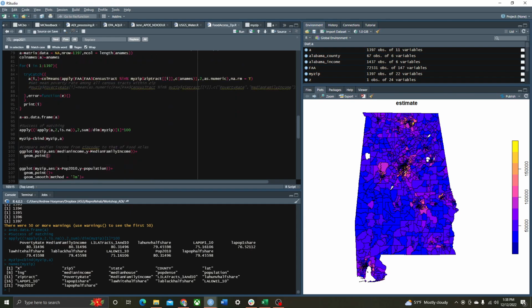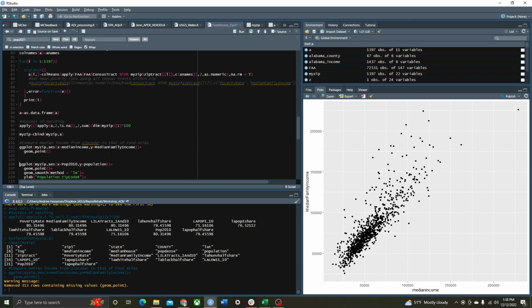What we're first going to do is look at the median income that I got from the zipcodeR library, and the median family income that I got from the food access data set. And I can see there's pretty good agreement. Essentially the axes seem to line up. There's a little bit of potential bias, I think, in that the median income is a little bit higher. As you can see, here's the one-to-one line. It's a little bit higher for the median family income from the food access data set compared to the zipcodeR data set.